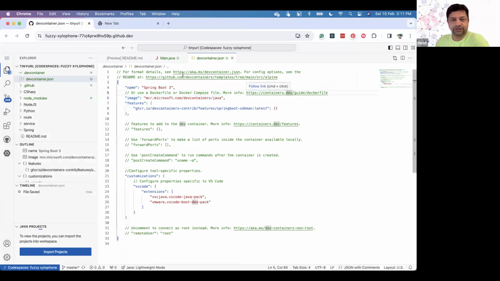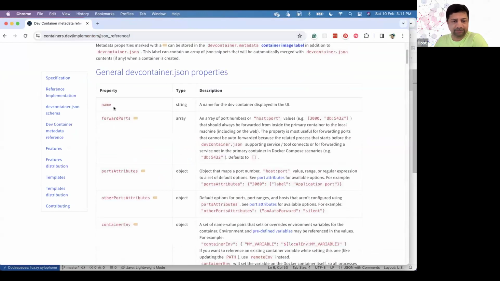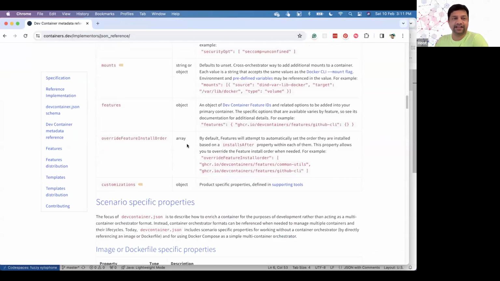They have given you some resources already in this file, for example, aka.ms/dev-containers. This link is taking you to the same site which I shared with you, which is containers.dev. You'll see there how to put properties and what these properties mean in this particular file, which is devcontainer.json.